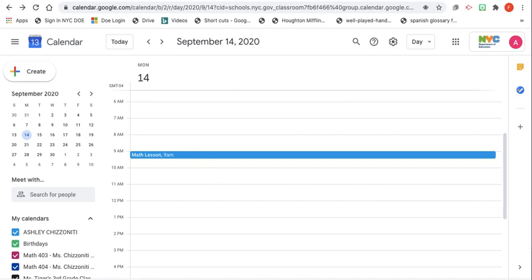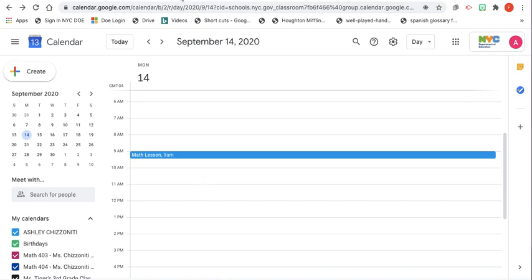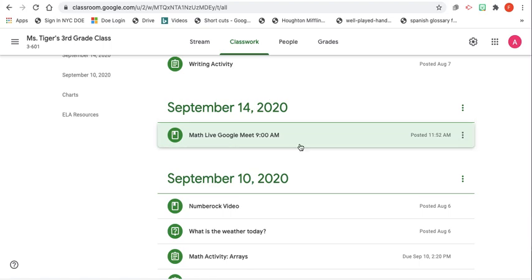And that'll be here. It'll be in your calendar. And then if you want them to join, just make sure that you include it in your daily flow.